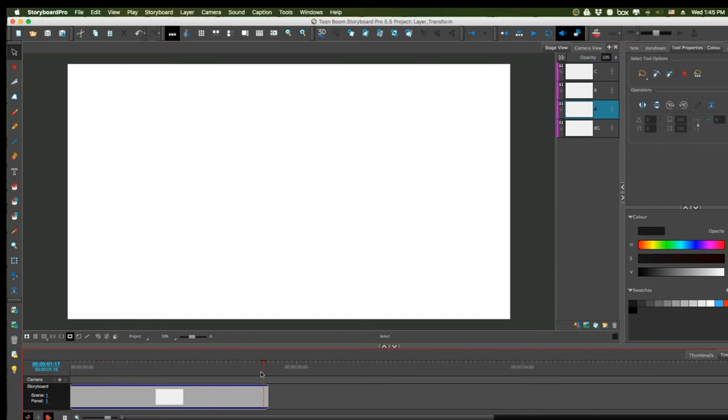What we're going to talk about this time, because it's actually still the same day, vacation and whatnot, got time to do this stuff. Anyhow, we're going to talk about the layer transform tool. Now, what's cool about the layer transform tool is that you can use it to slide something across the screen.